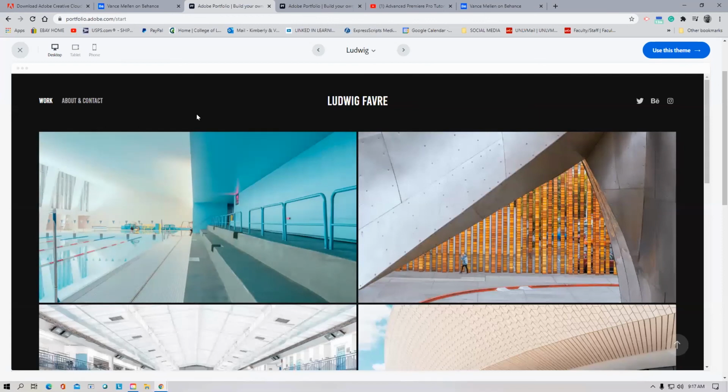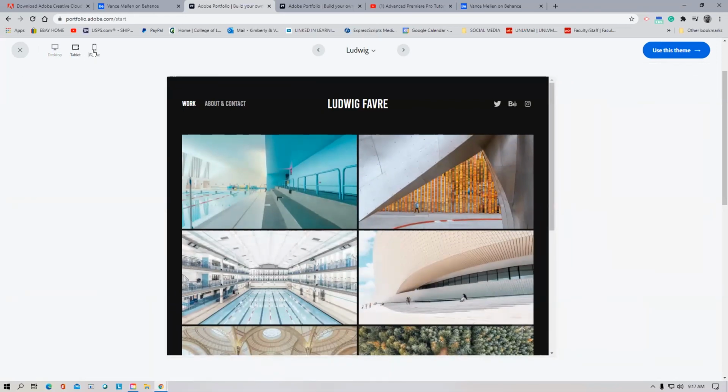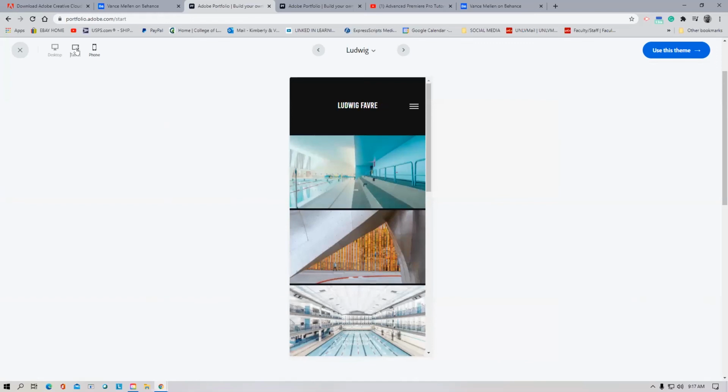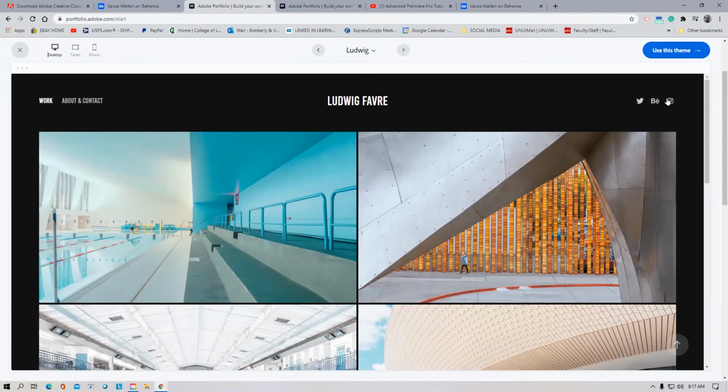So now I'm making a new site and I can look at it in desktop, or I can look at how it looks on your iPad, or I can look at how it looks on a phone. See how it resizes everything? Everything that you make on the website is now dynamic. It can change size based on what kind of device people are looking at. So it has social media icons up here. All this can be changed.